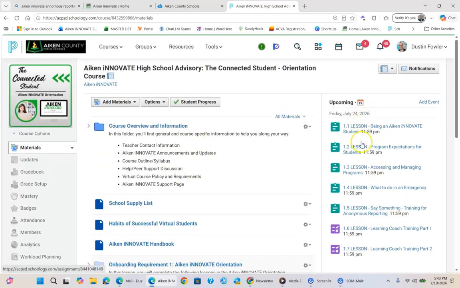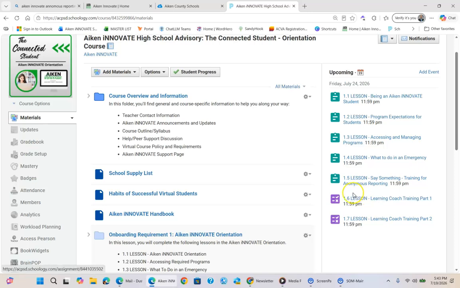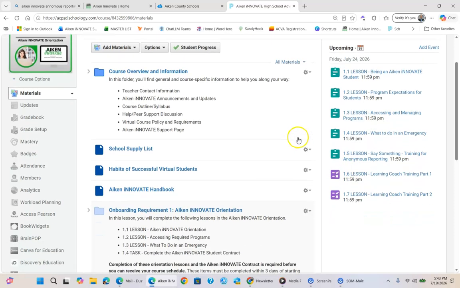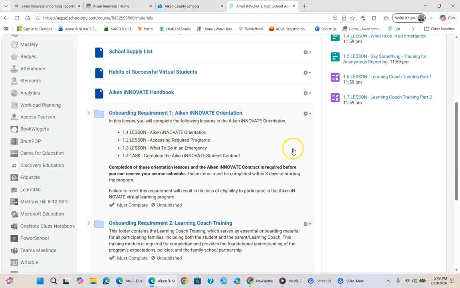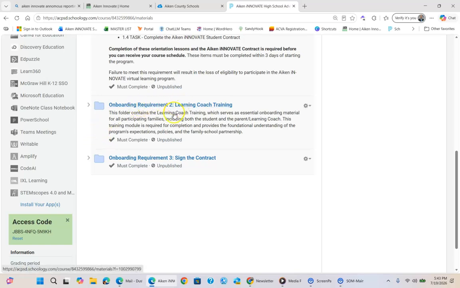Over here on the right-hand side, you can click on the upcoming assignment. These are the assignments that must be completed in order to suffice for the orientation requirements for onboarding. These are the folders. This is onboarding requirement 1, and here are the 4 corresponding items in there. Onboarding requirement 2 is the learning coach training, and then onboarding requirement 3 is simply to sign the contract.